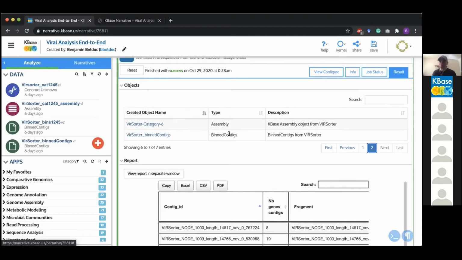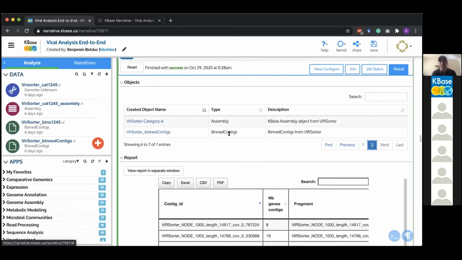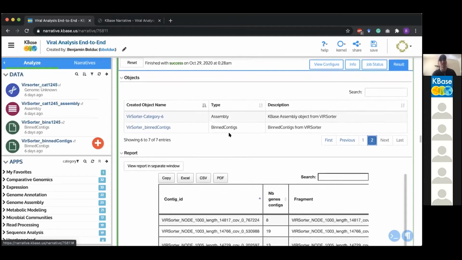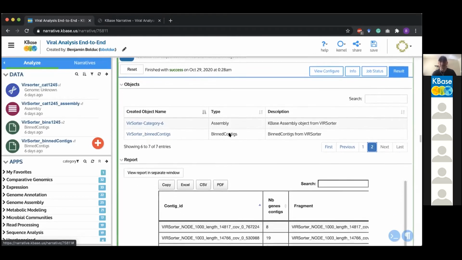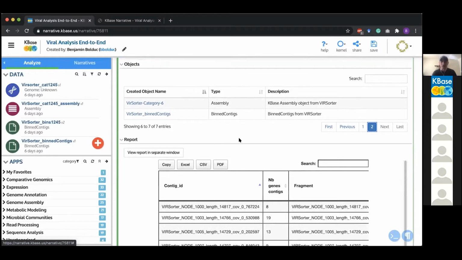You also get a binned contigs object. And that was kind of a unique decision here. Basically, what this binned contigs object does is it takes each of those categories and applies it to each of the contigs. So you can actually inspect this binned contigs object, and you can use that with any other tool in KBase's family of apps that consume binned contig objects. So I guess I could click on that.